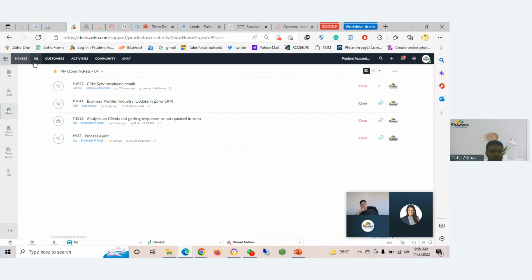So here on top, we have all the options like tickets, knowledge base, customers, activities, community, chat. What's most important to us is tickets. And then knowledge base, where basically we can add multiple articles. Let's say I open it and I have added some articles here.